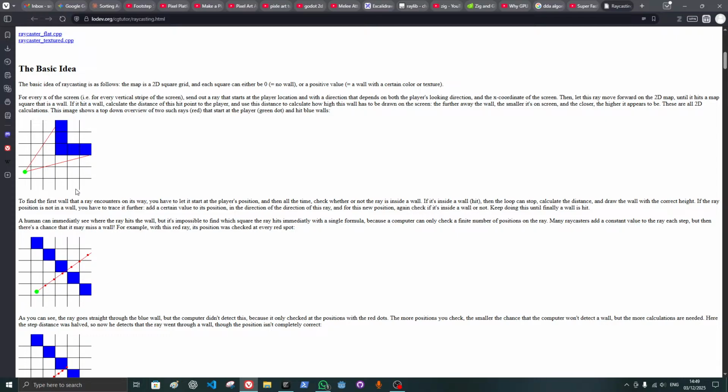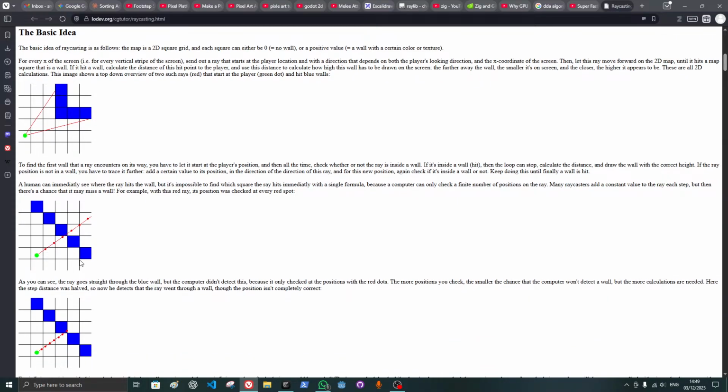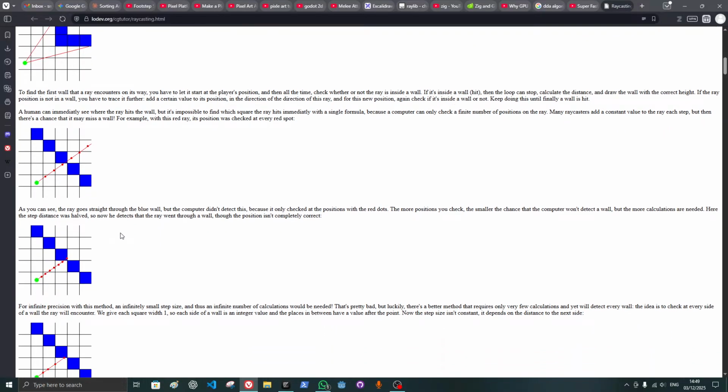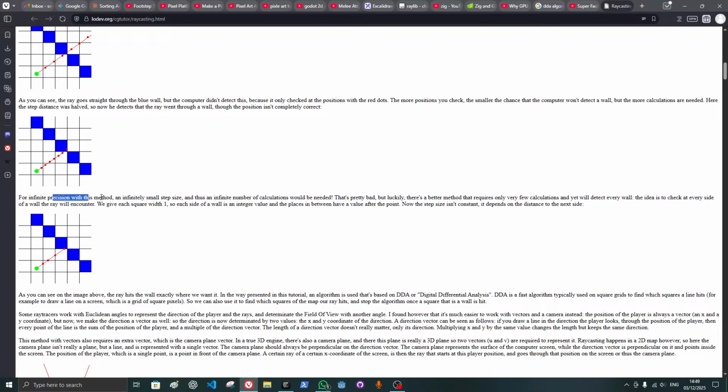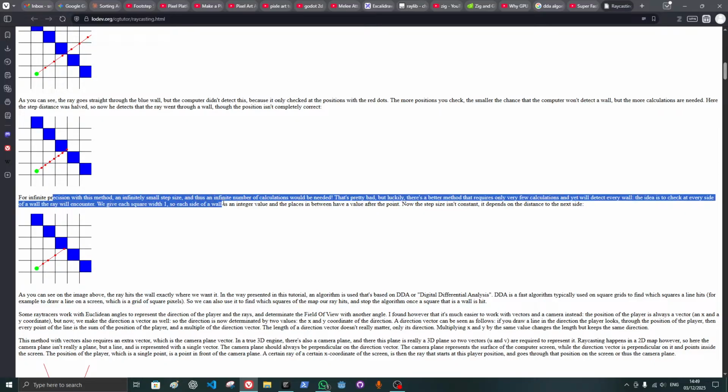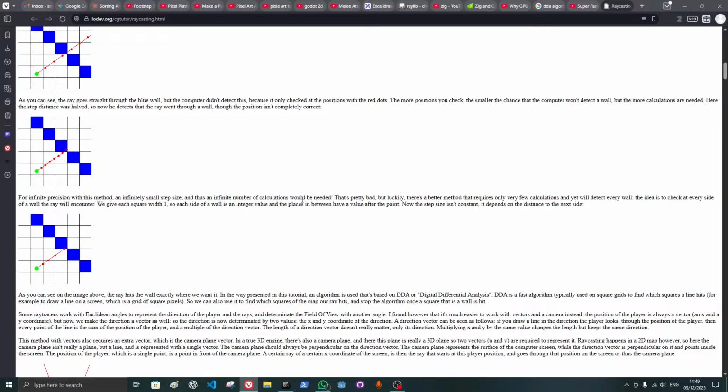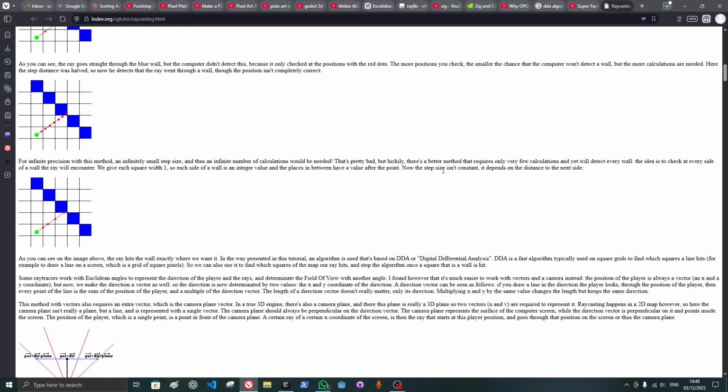Okay, so the basic idea, they're explaining the basic idea. This is a tiling system. We're going to cast a ray in some direction, but we have to stop before a solid block. With infinite precision and an infinitely small step size, an infinite number of calculations would be needed. Pretty bad. Luckily, there is a better method that requires only very few calculations, yet will detect every wall.